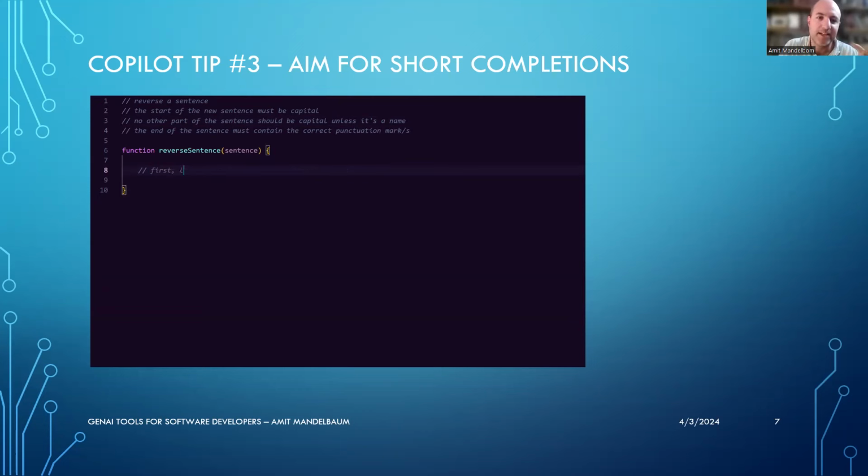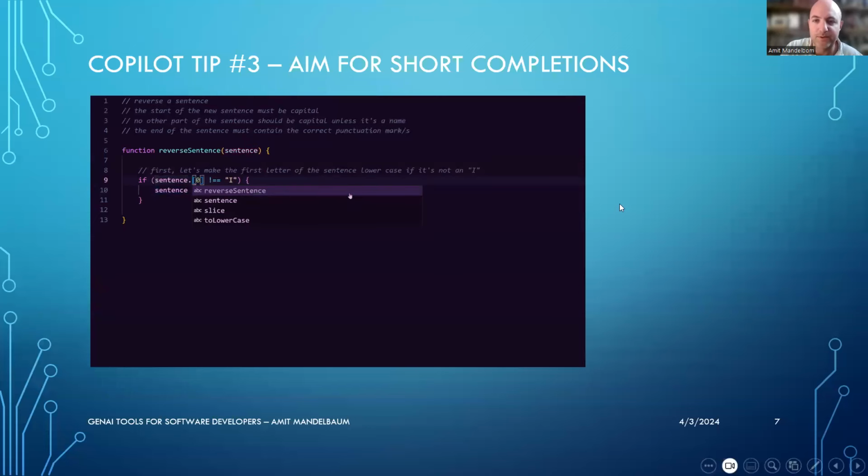Here we can see it gives some instruction. You can see first, let's make the first letter of the sentence lowercase, which is, as you can see, part of the function description, but it also gives it in the code itself, and then Copilot just completes the code for him. The user doesn't have to actually write any code. So this is another useful tip.